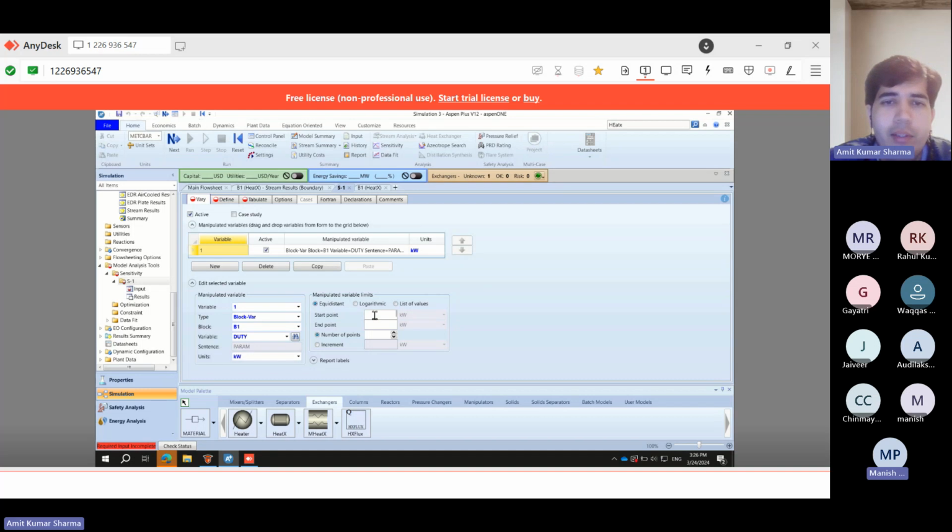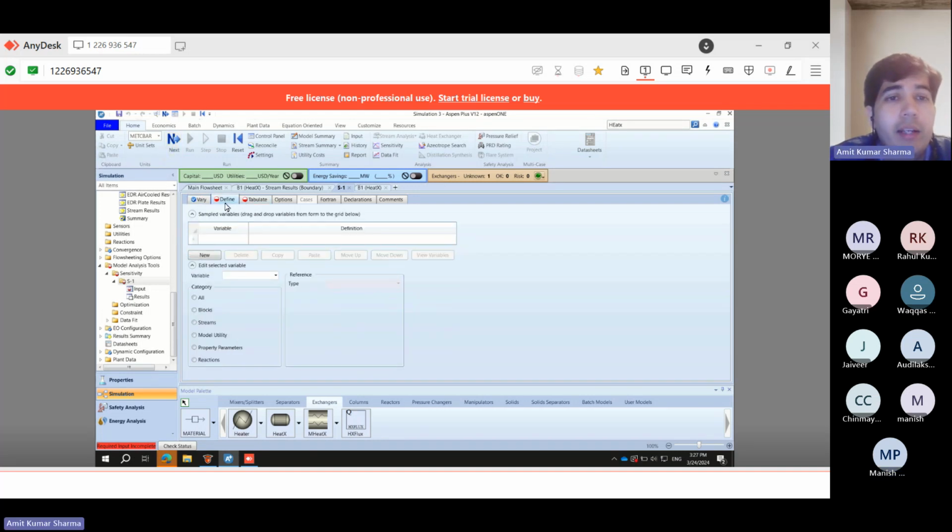Equidistant. Okay, and we have given the start point 0.9, end point 1.1, and we have given the increment. How much? 0.02 kilowatt. You need to define the increment. Okay, so now you can see the vary is fully defined. Now click next. It will take you to define.